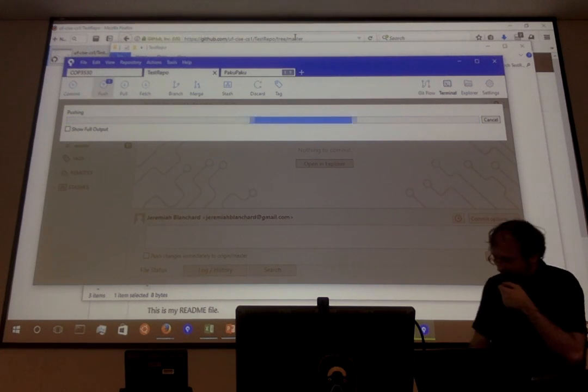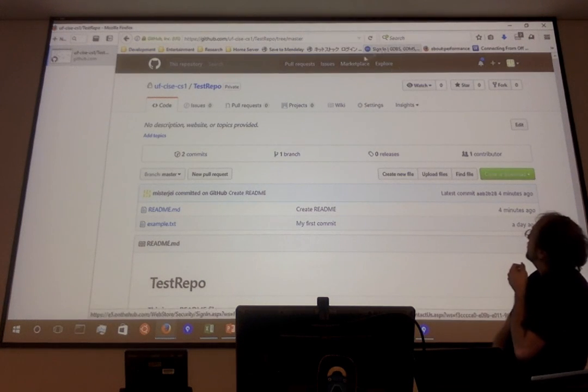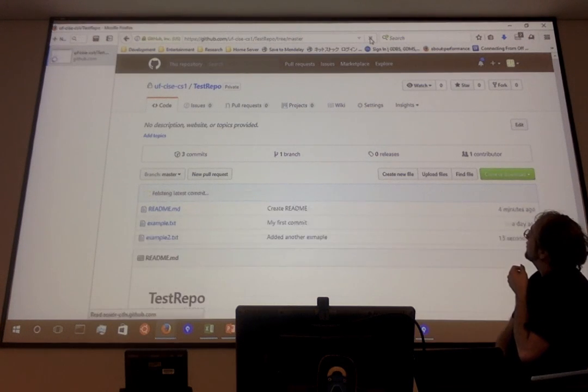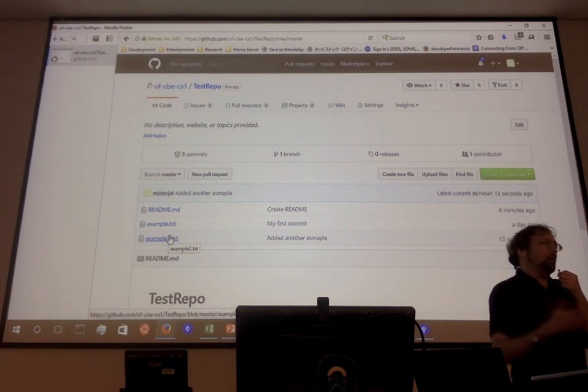Now, if I go back over to GitHub, and I reload, now that other example file is showing up, right? So basically, this is a way for us to go back and forth.